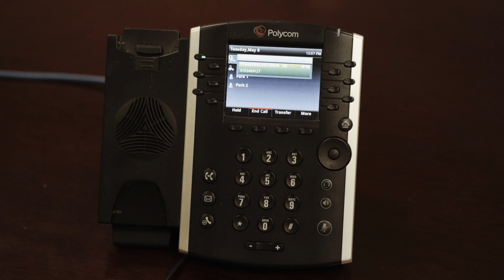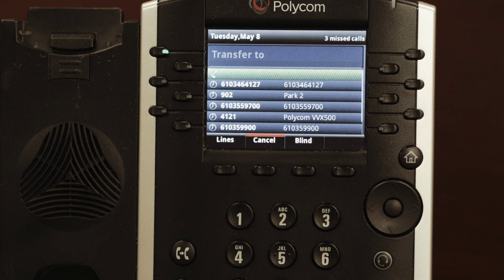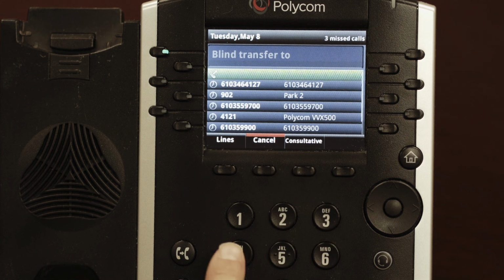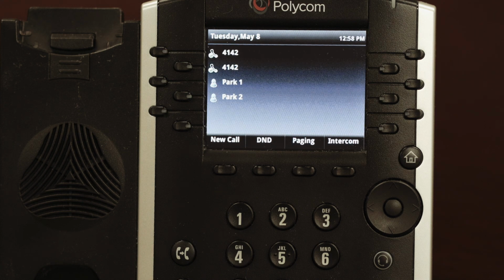Another method of transferring the call is called a blind transfer. This allows you to send your call directly to the third party without announcing them first. For example, if you'd like to send it directly to a service department to be handled. To perform a blind transfer, press the transfer soft key, then press the blind soft key. Input the phone number or extension you wish to transfer the call to, and the system will transfer it for you. You may then hang up.